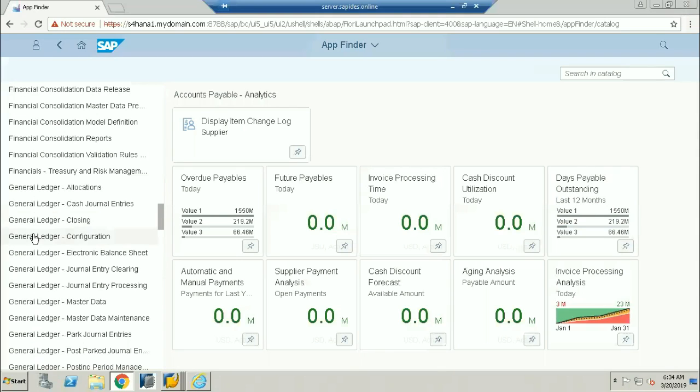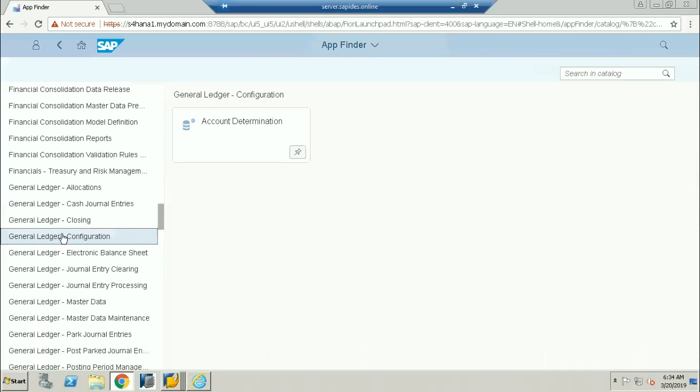If I go into the general ledger configuration, for example, there is one more general ledger configuration here. Mahesh, one doubt. Yes, sir. They will give us only the apps which we are supposed to run, right? Now I'm in AP, so they will give me apps related to AP, right? Exactly, you're absolutely right. They will give access only to those apps which are related to your daily activity in your company.